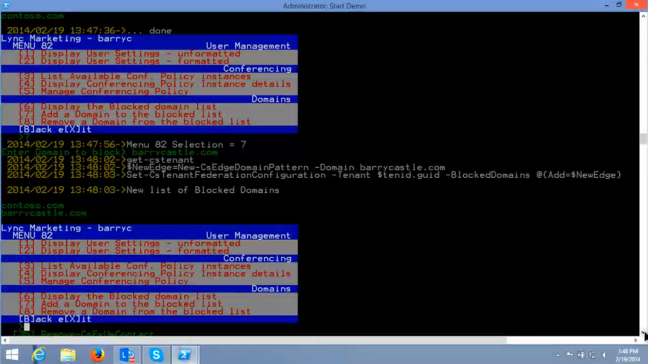Okay, so I'm displaying the commands here that you're using. So Set-CsTenantFederationConfiguration -Tenant, this is my tenant ID, BlockedDomain, and the domain was Barry Castle, so I set that, didn't I? Yes, New-Edge. There we go. All right. So far, so good. That's how you block them.